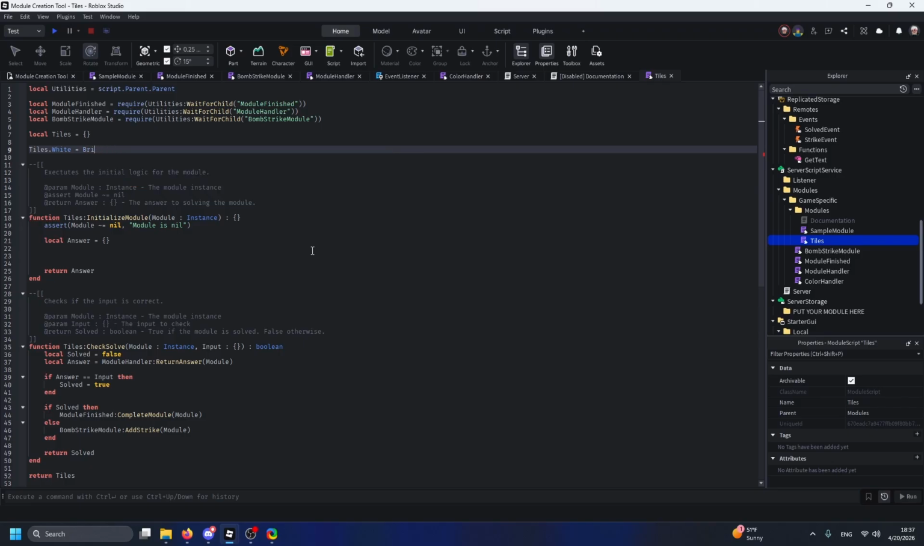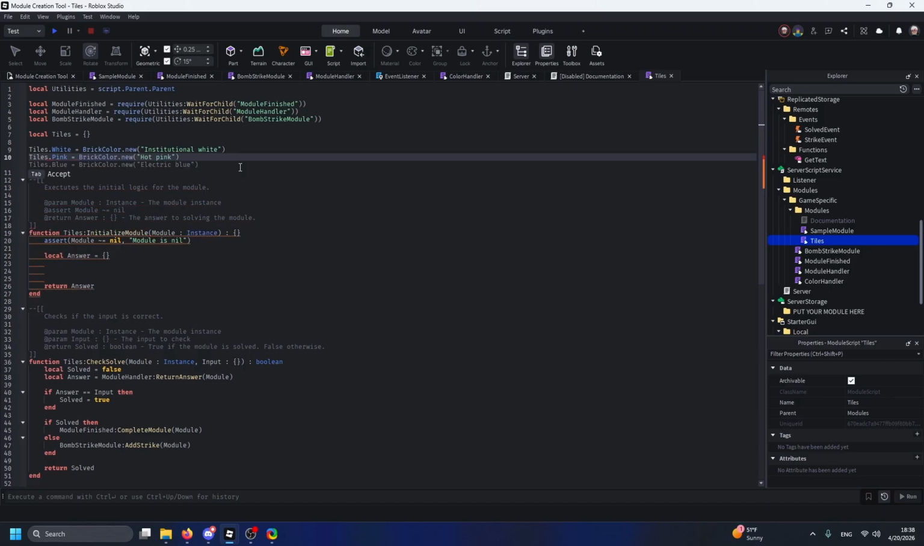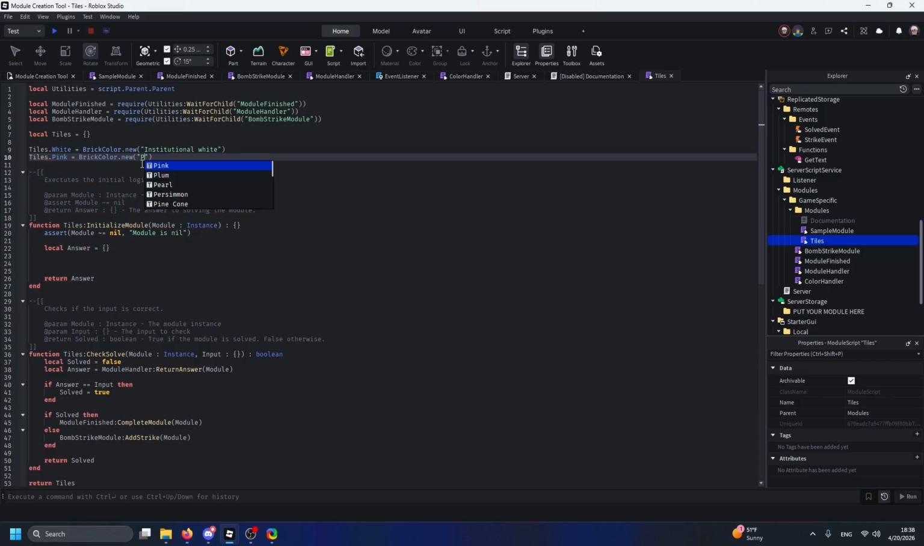It would appear that that's not right, so let's go ahead and look back at this code here. BrickColor.new, that's what it is. Institutional white, yep. And then, let me just close up this. Tiles dot pink is equal to BrickColor.new pink.